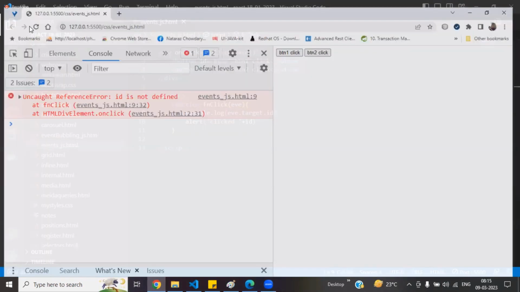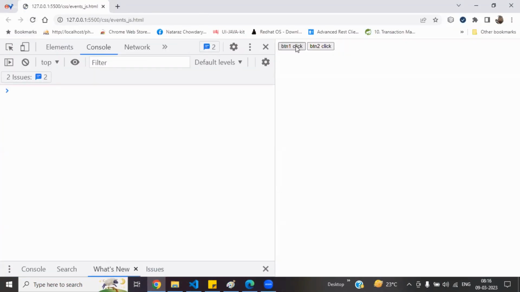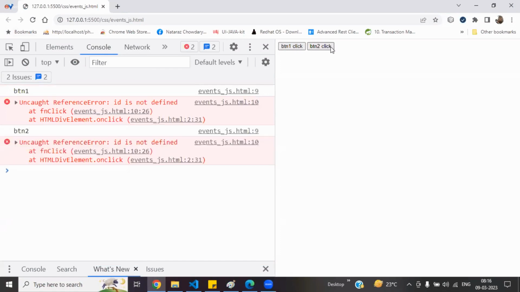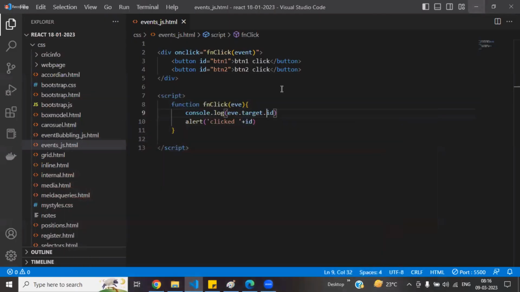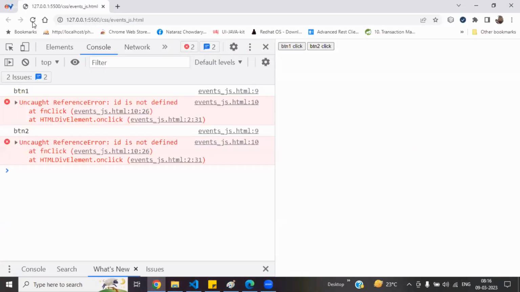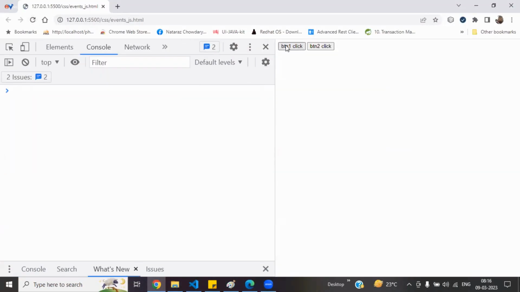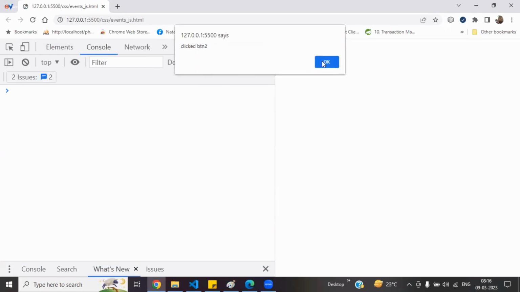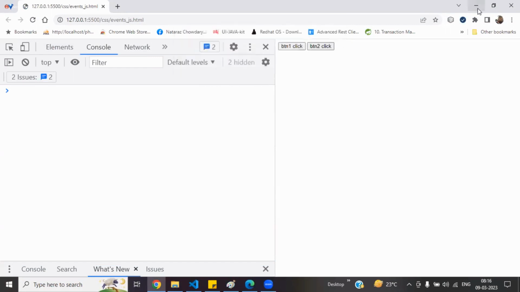Can I refresh? You click on this button, button one, you click on the button, button two. Once you have this ID, can I create var ID equals to this one? Now you can see the output. Button one and button two are working.